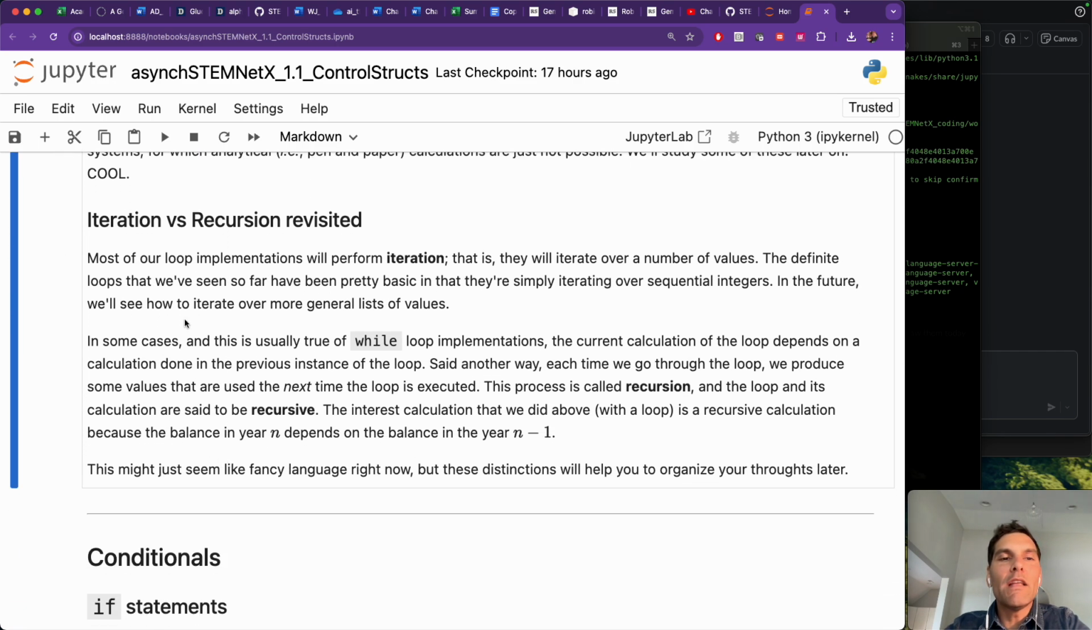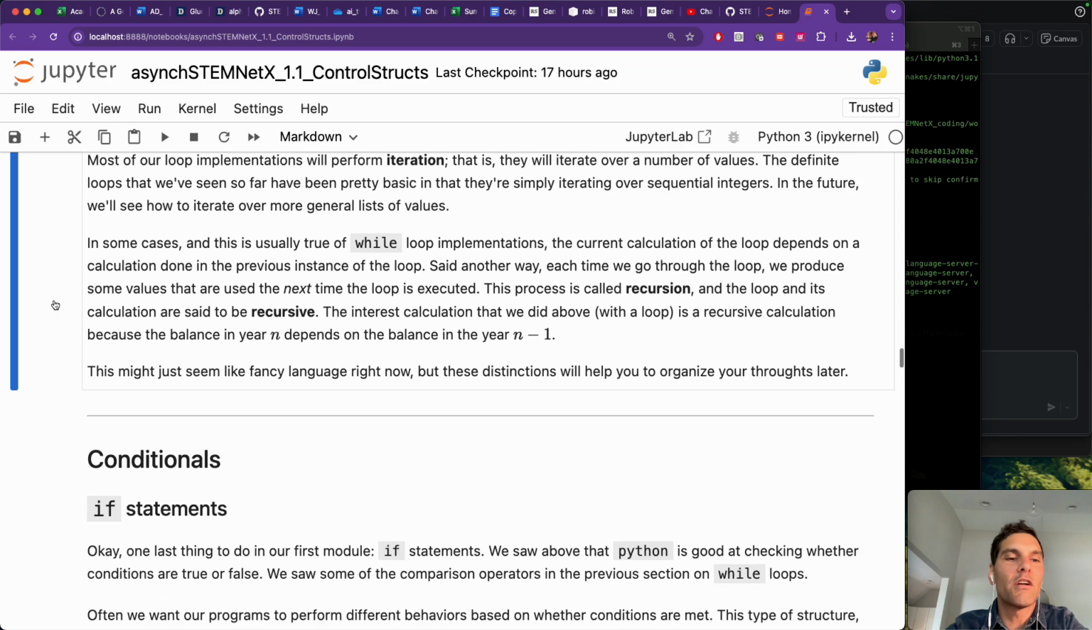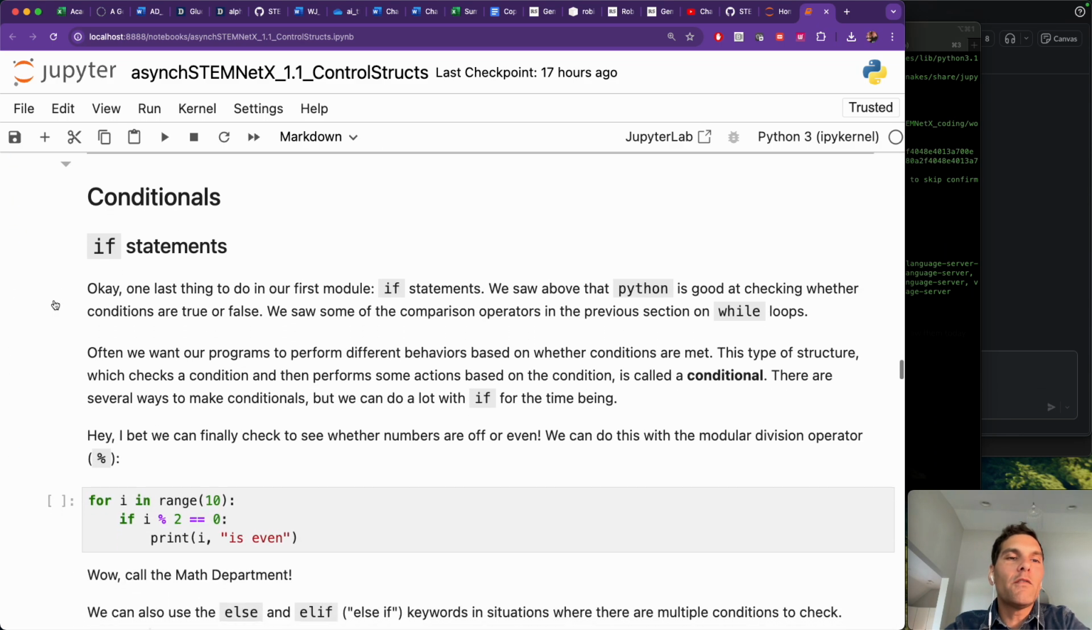All right, I will let you read this, iteration and recursion revisited. I've touched on iteration and recursion a couple times, but really we've been thinking more in terms of definite and indefinite loops. That's great. They're kind of two different perspectives to investigate what we're doing with these loop structures. All right, let's move on to conditionals.